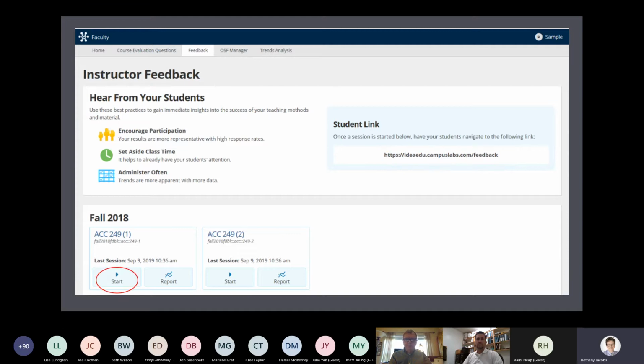And you start a feedback session by simply going to the section in question. So, for this accounting 249 class, maybe I want to run a feedback session. So I click on the start button, and that will automatically activate this link. So you can share that link in an email, you can put it on your course management system, you can put it on the board.